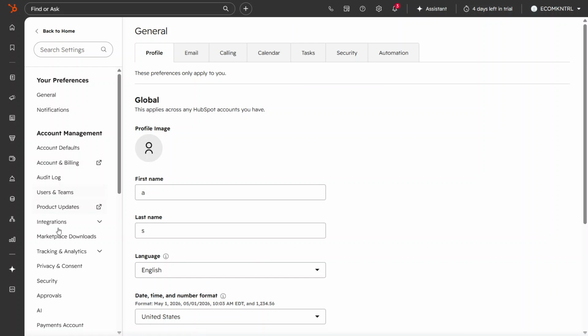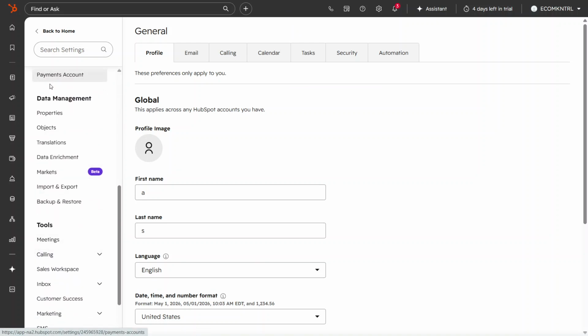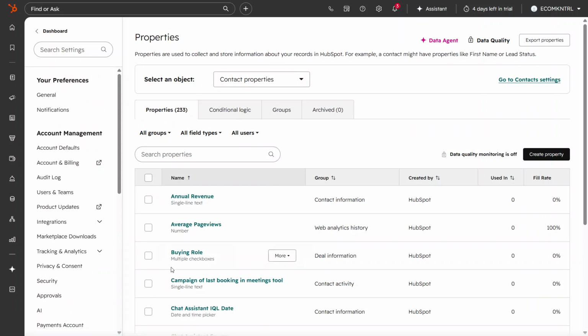On the left-hand side of the settings page, you'll see a navigation panel. Scroll until you find the section called Data Management. Under Data Management, click on Properties. This is where all of your existing properties live, and it's also where you can create new ones.